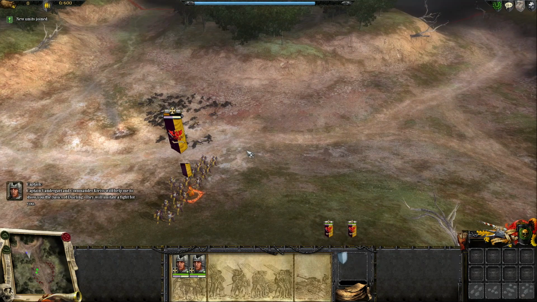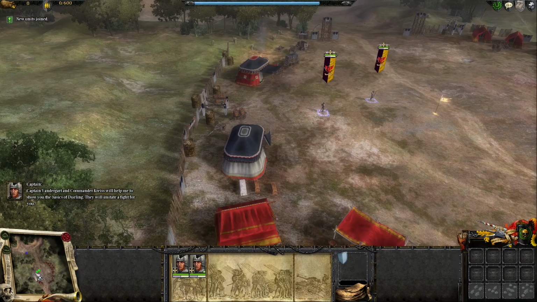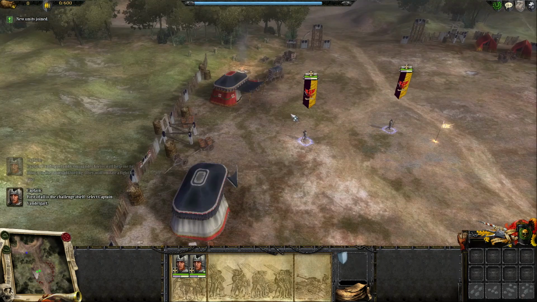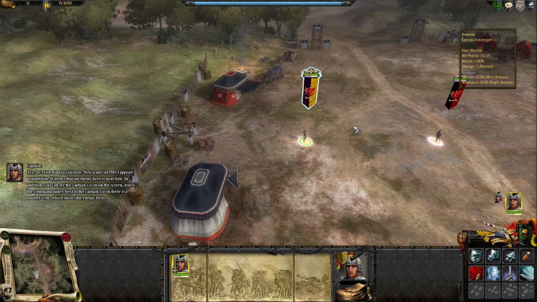Captain Vandergaard and Commander Kreese will help me show you the basics of dueling. They will imitate a fight for you. First of all is the challenge itself. Select Captain Vandergaard. The gods have granted this.